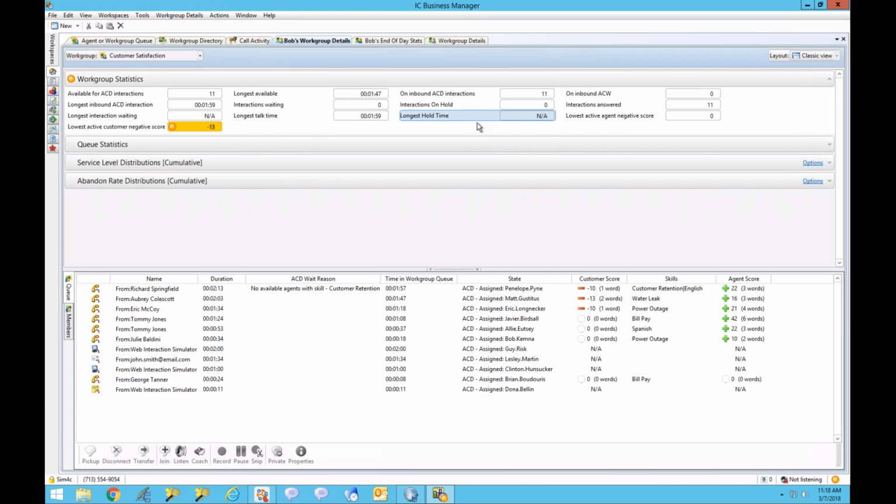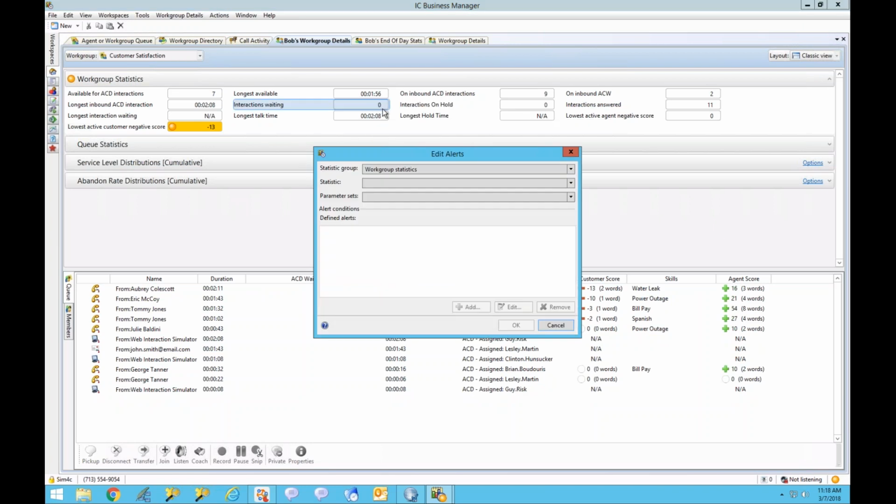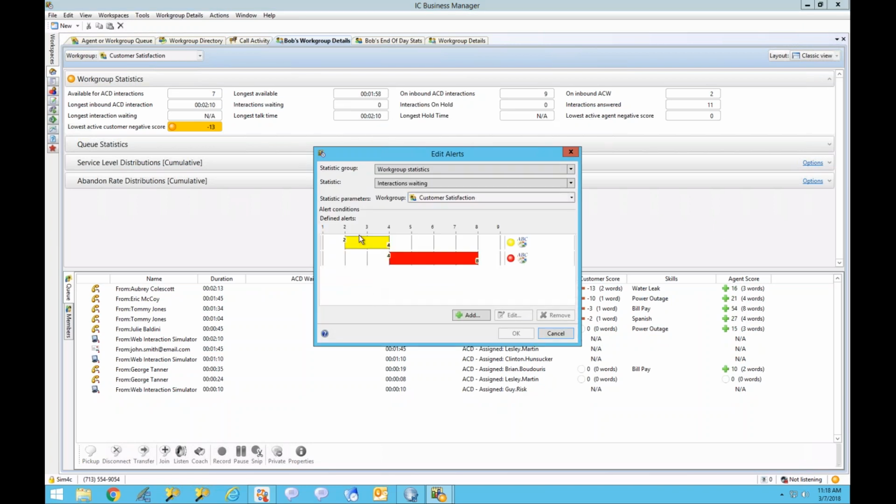So you create alerts with thresholds on what it is you want to be told about. Interactions waiting is a powerful one to do alerts with. You just right-click, edit your alerts, and then you decide what the threshold is first. Now notice when you're in the Edit Alerts dialog, you can change what it is you're alerting, the statistic you're alerting, and the actual work group you're alerting from.